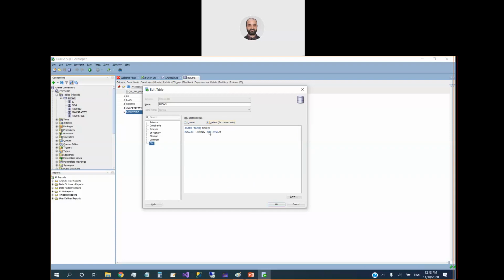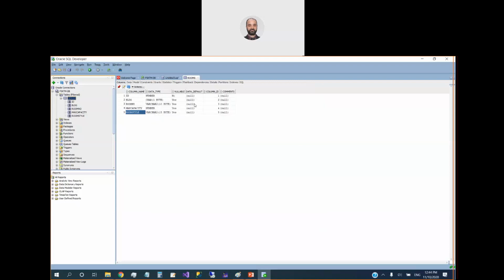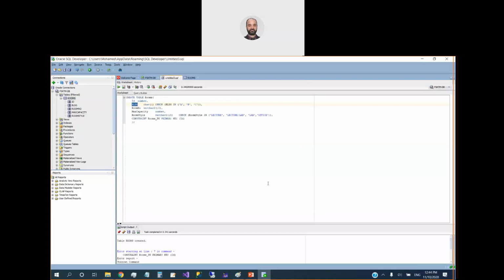So alter table room, then modify column. So let's say you want to make the room number not null, for example. Okay, so this one is going to modify the room number and make it not null, while at the beginning we did not make this constraint, right? I hope this is clear.